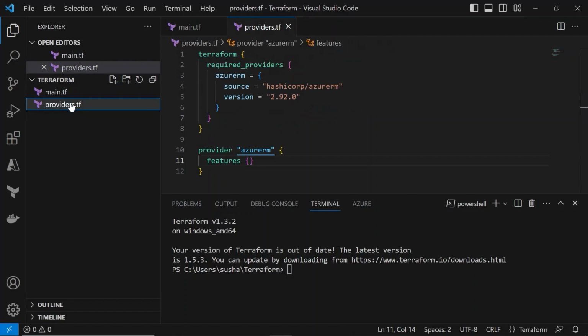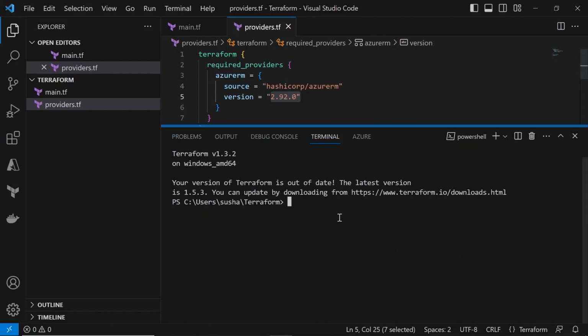And if I open the providers.tf, since I want to create the resources in Azure, I'm using the provider as azurerm, and the version is 2.92.0. So as soon as I run the terraform init command, this command will initialize the working directory and it will also install the azurerm plugin with version 2.92.0 in my machine. So let me run terraform init and show you the changes.